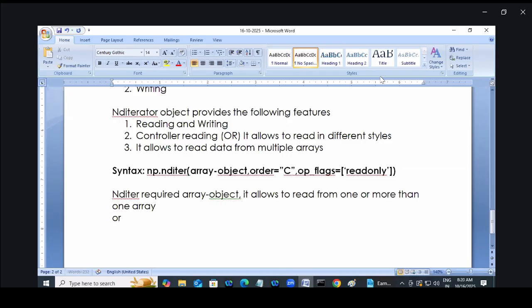Then the next one is order. How to read data? Row major order or column major order? Order defines how to read elements from the array.